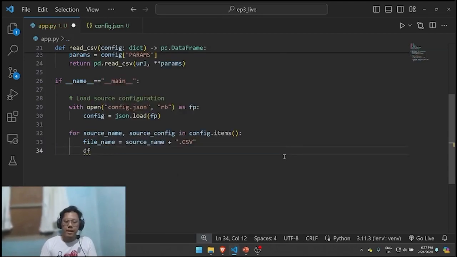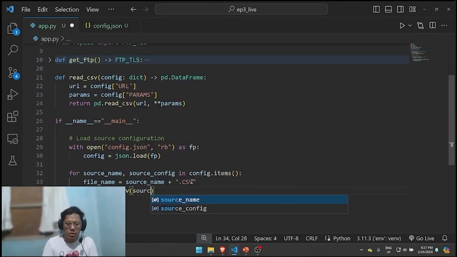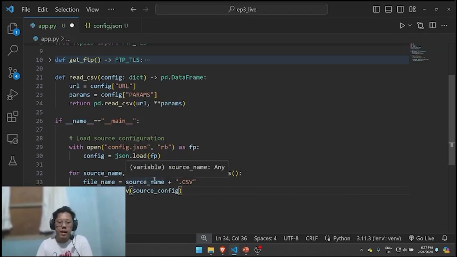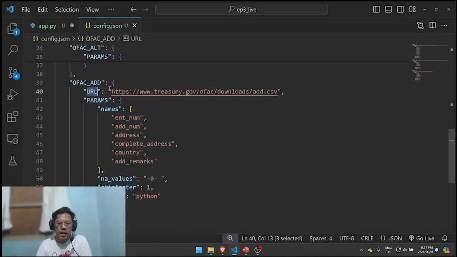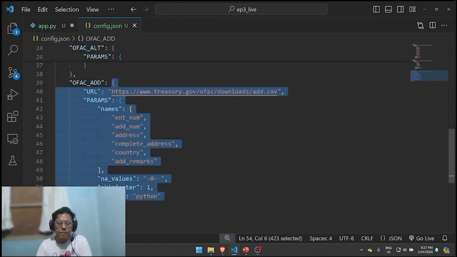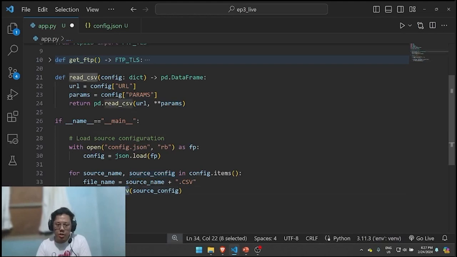Okay. And then, we are going to parse the CSV. Here we have just the core source config. So, remember, itong source config na to, which is the value of the key here, ito yung kinukuha natin. Alright? At kapag pinasa natin siya as parameter inside this function, ang mangyayari ay kukunin niya yung URL, the parameters, at babasahin niya siya. Okay?